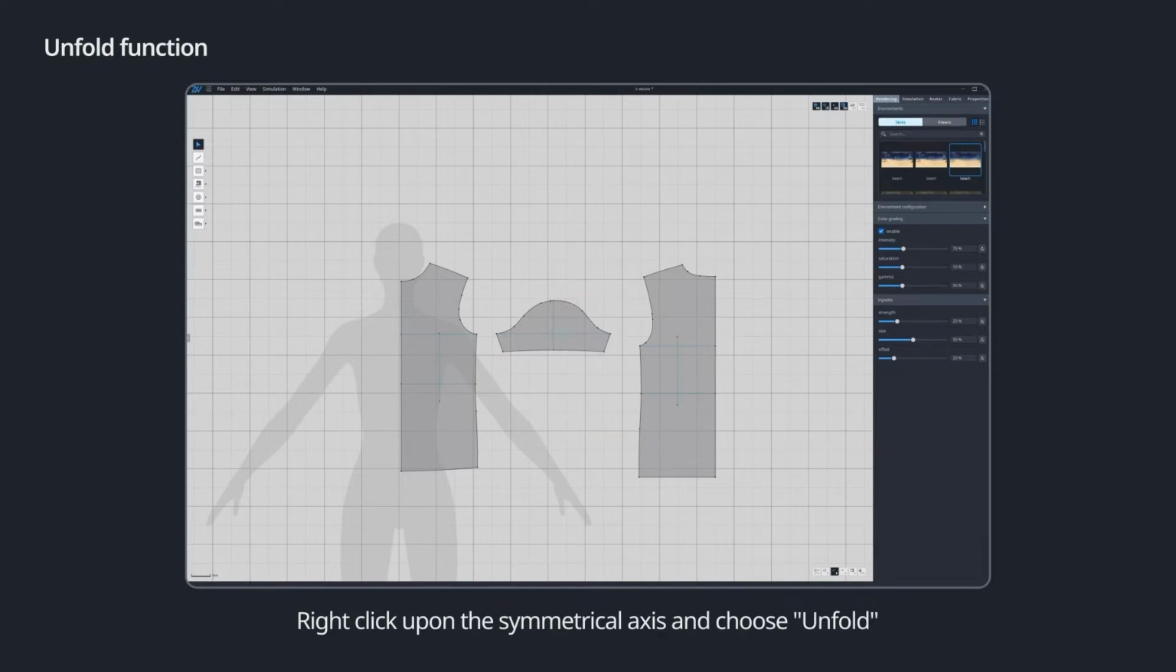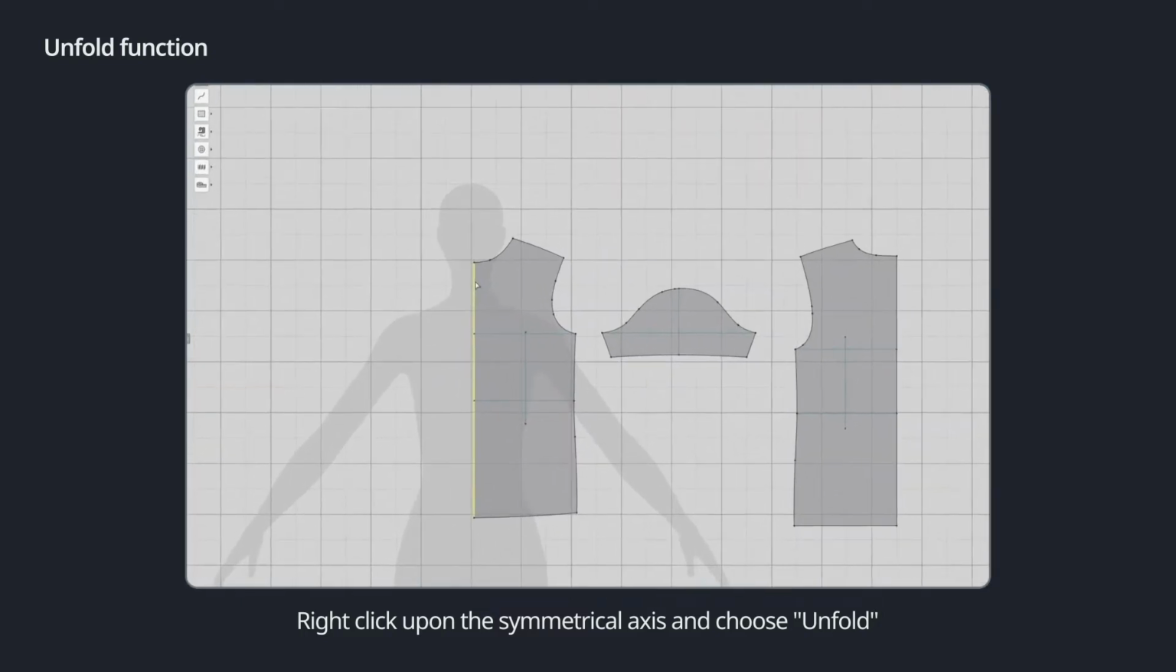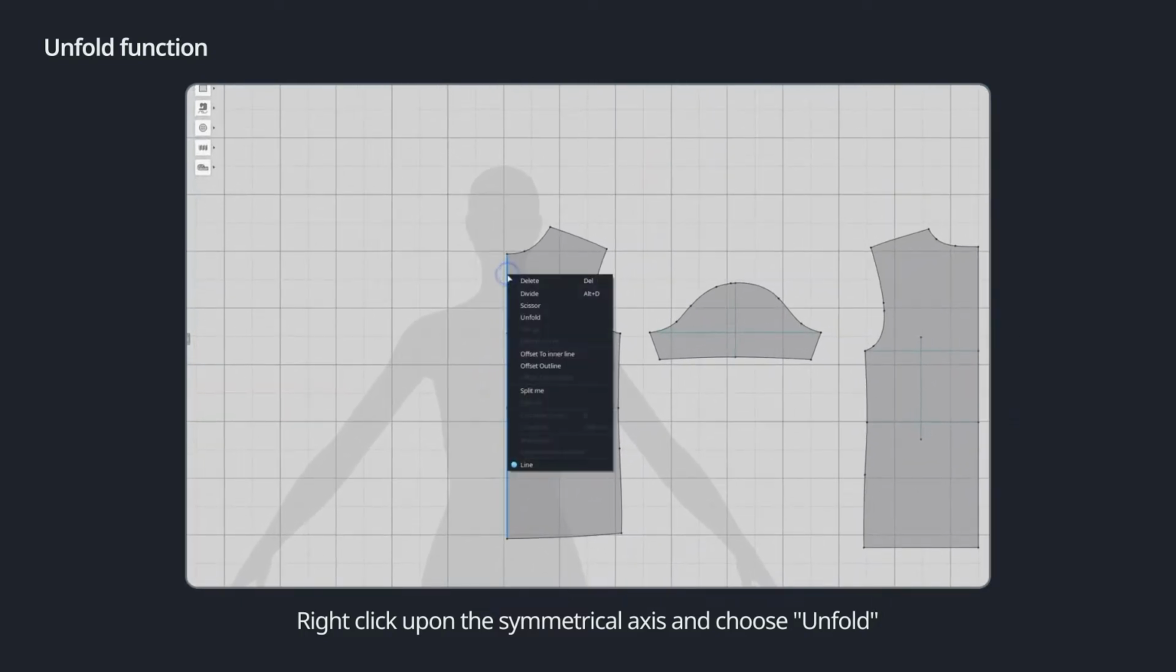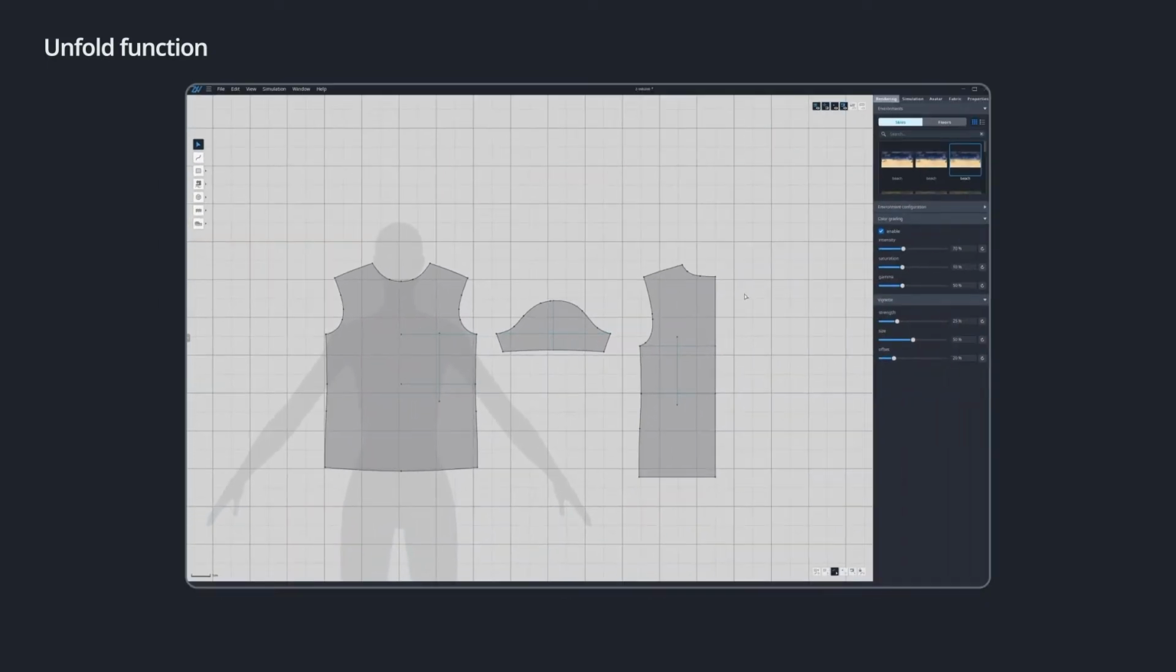After that, we can start completing the pattern pieces. As you can see, we have half of the front and half of the back. Select the appropriate edge, right-click, and choose Unfold. A symmetrical copy is created to complete the piece. Repeat the steps for both the front and back pieces.